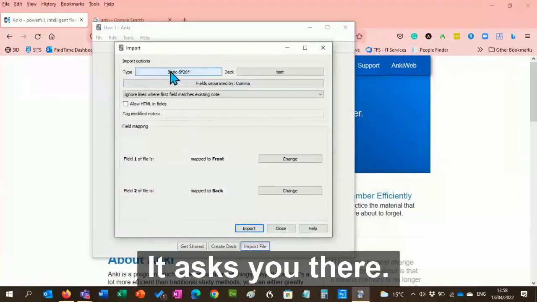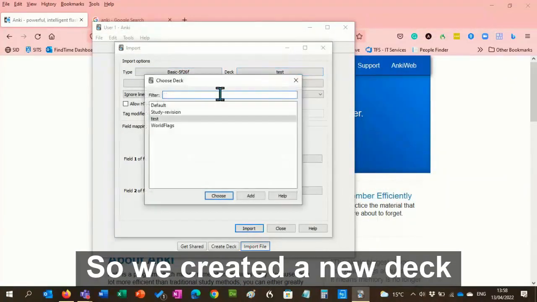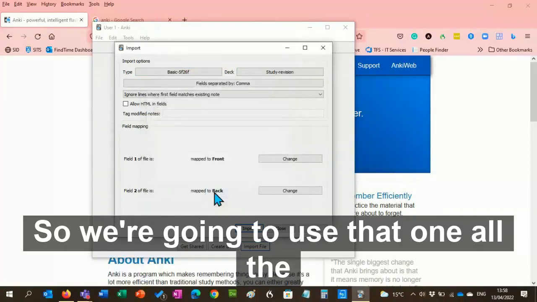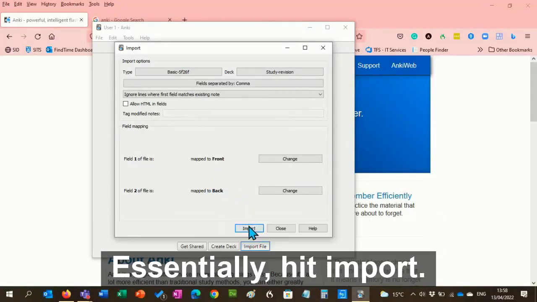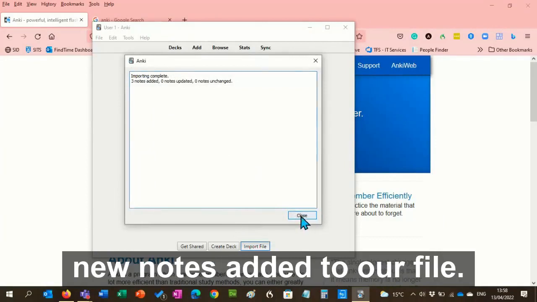It asks you there, this is the basic stuff, which deck you want to put it into. So we created a new deck there called Study Revision. We're going to use that one all the way through, and leave everything as its default, essentially. Hit import. You can see here we've got 3 new notes added to our file.